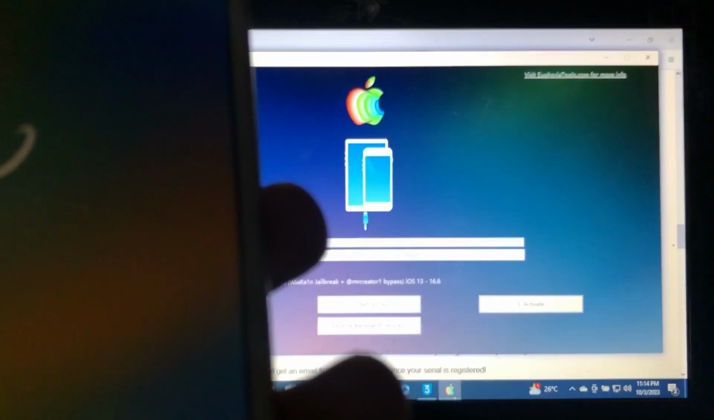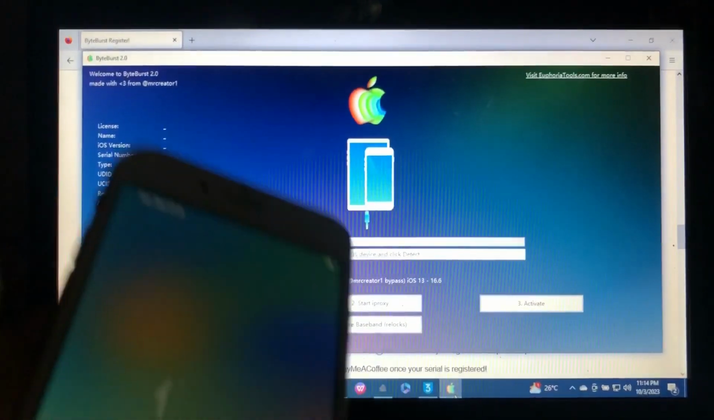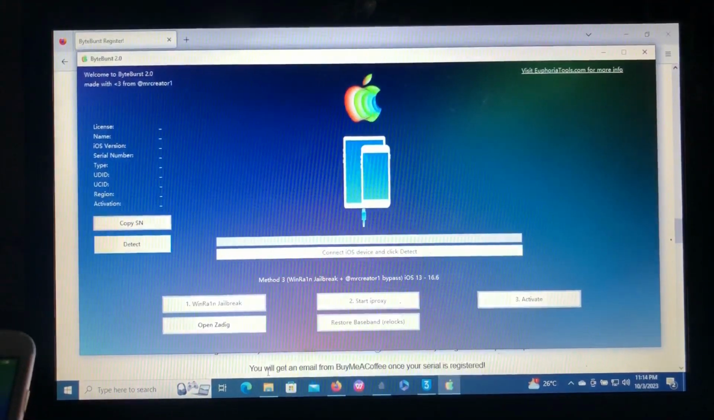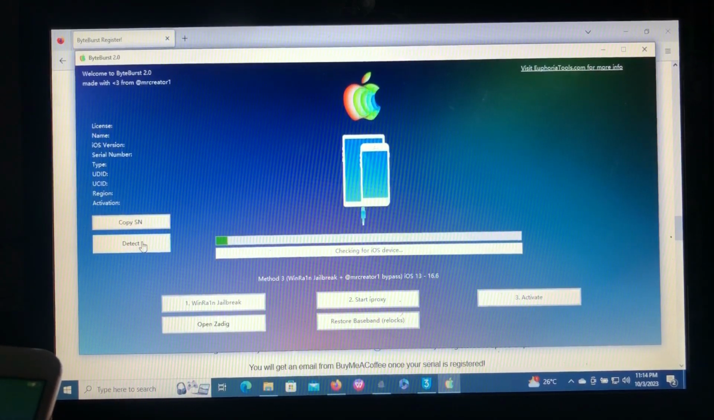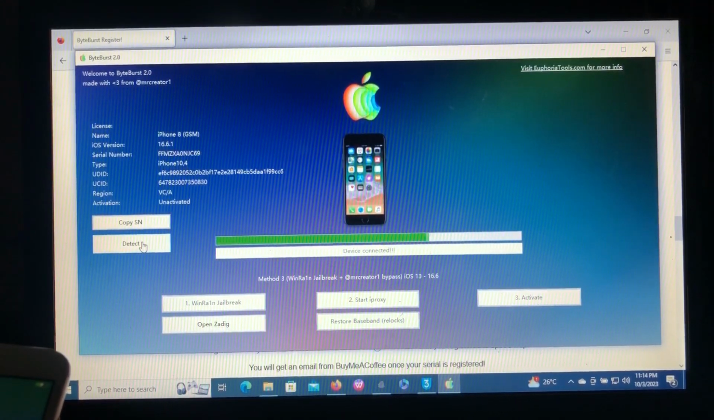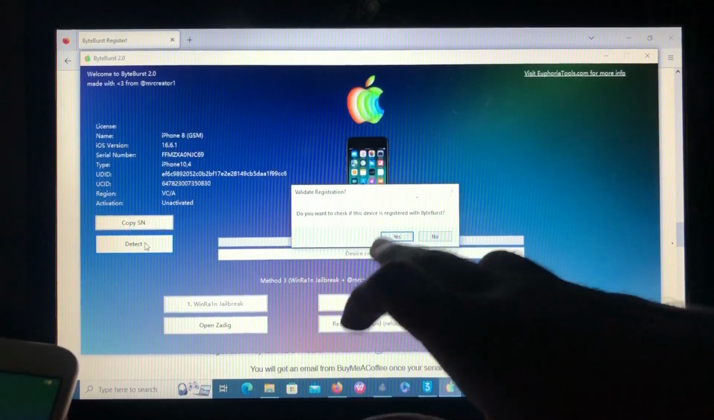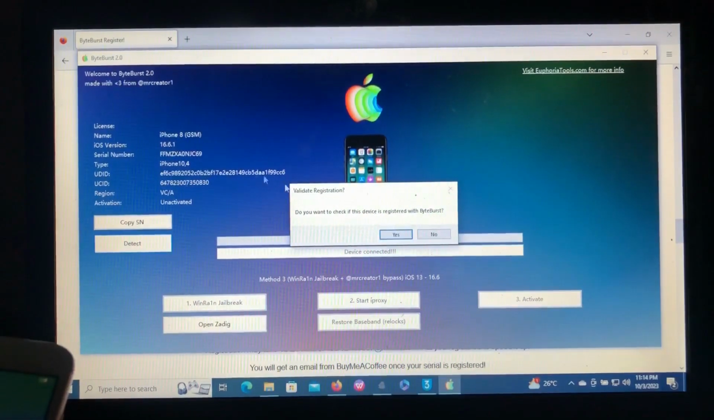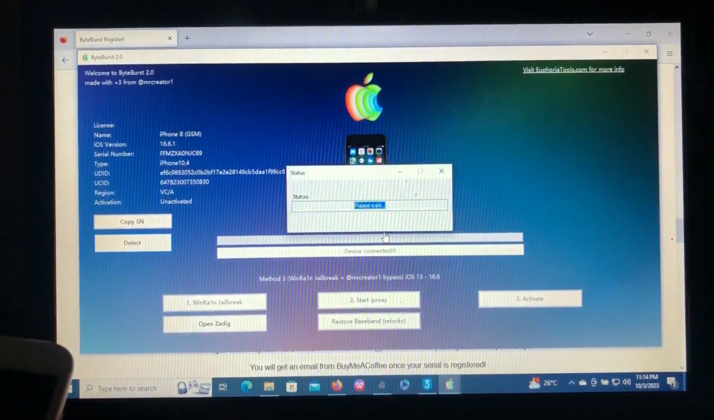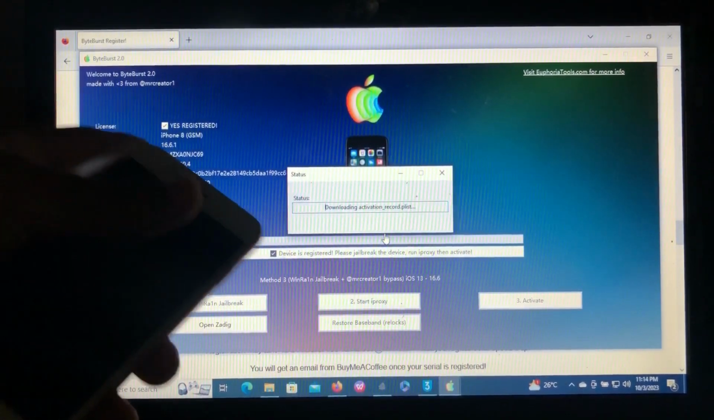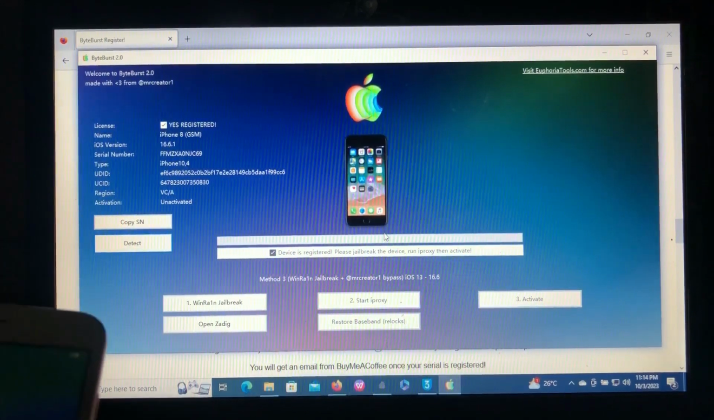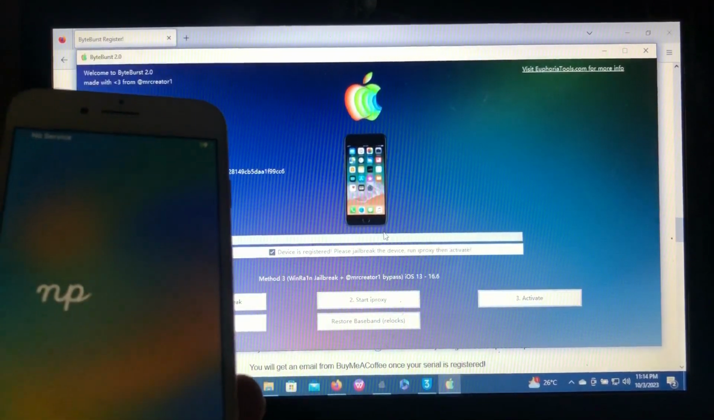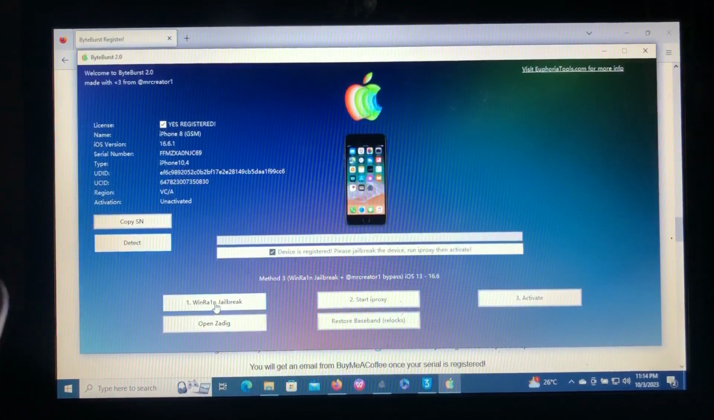After registering your device, you get back to the tool, then detect. The tool has detected our device. Do you want to check if this device is registered with Byteburst? Yes. As you can see, the license section says yes, registered. After you have successfully registered your device from the page, you will want to jailbreak your device.